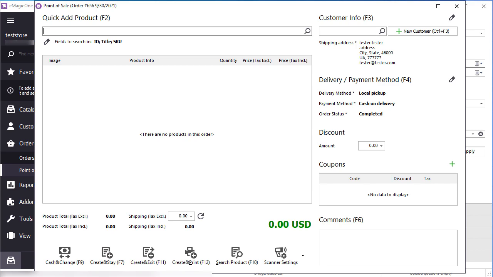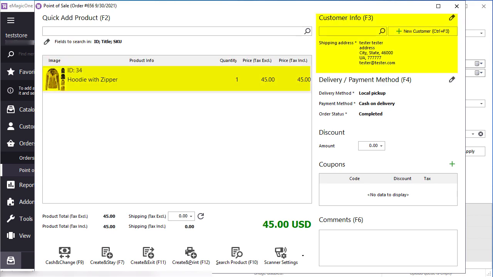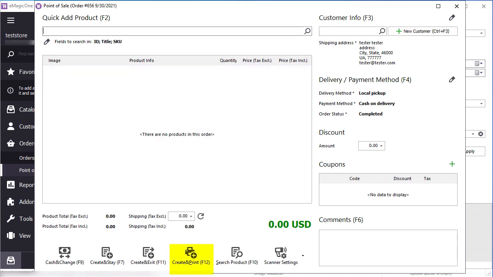One more time, scan, add the product, check, and hit F7. Also, you can use the F12 to create and print invoice or receipt. This is one of the most wanted features in the order section. Hope it will be useful for you too.